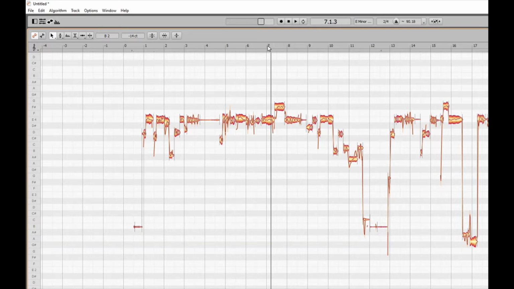Number 2, 1 press is the pitch tool. Pitch tool selected. 2 presses is the pitch modulation tool. Pitch modulation tool selected. And 3 presses is the pitch drift tool. Pitch drift tool selected. Okay. Number 3 is the formant tool. Formant tool selected. No multi-presses on that. Number 4 is the amplitude tool. Amplitude tool selected. No multi-presses on that.